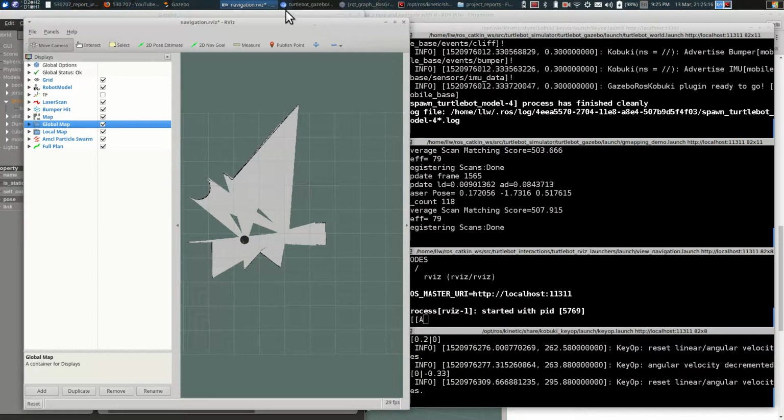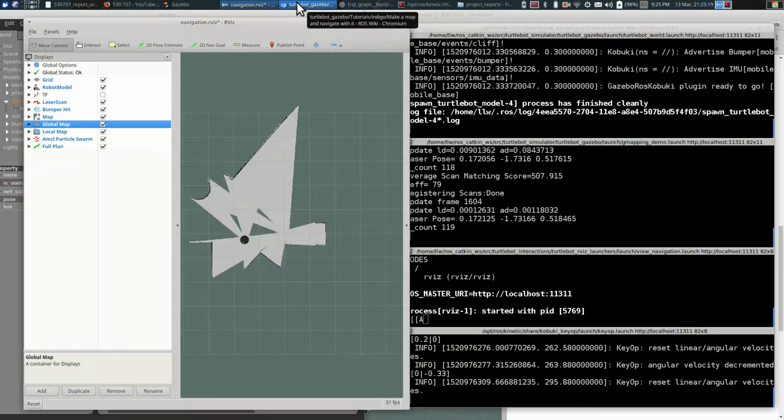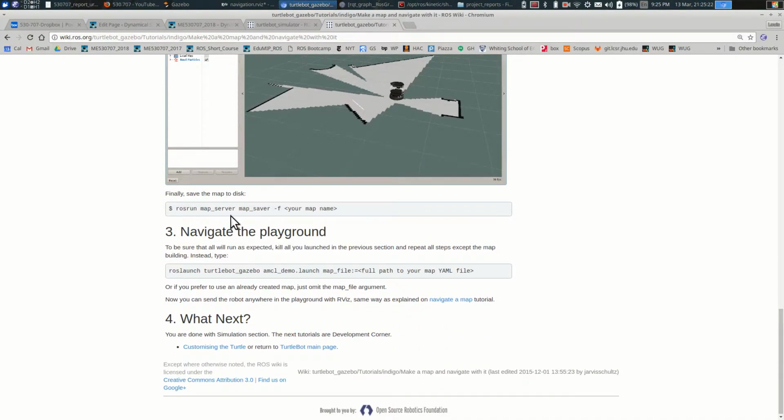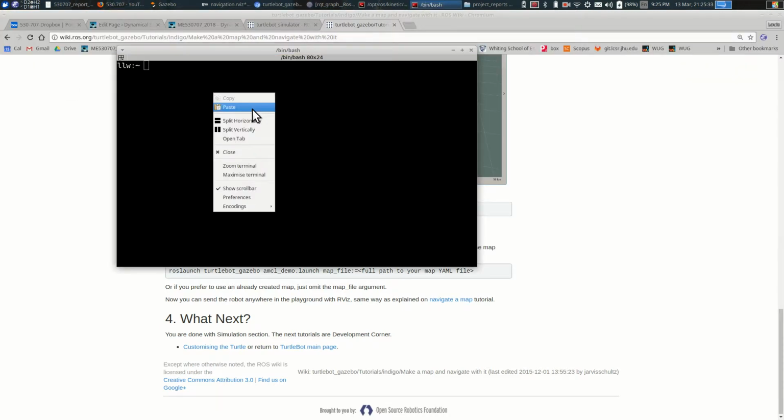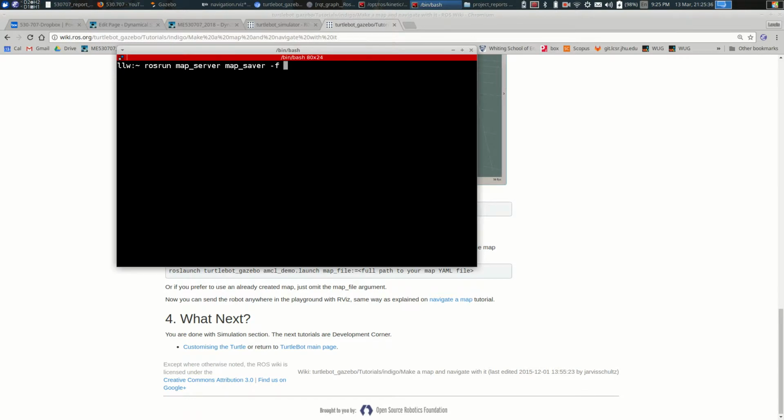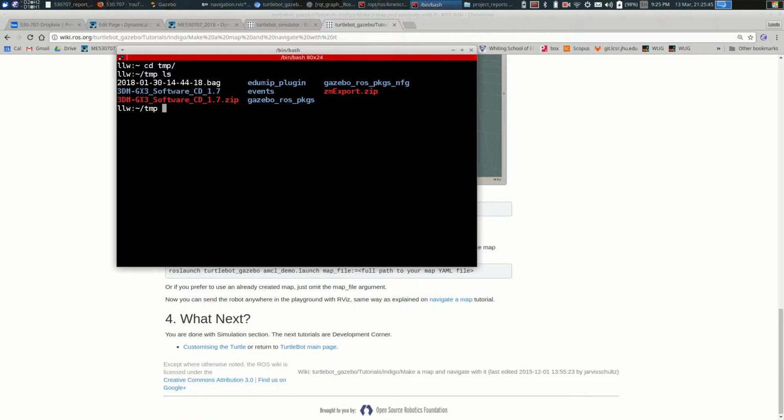And then to save the map, you'll use this command, rosrun map_server map_saver -f. And so I'm going to open a new window. map_saver -f, and I'm going to call it LLW map, that is the name of the map. And so it's going to query the map server.